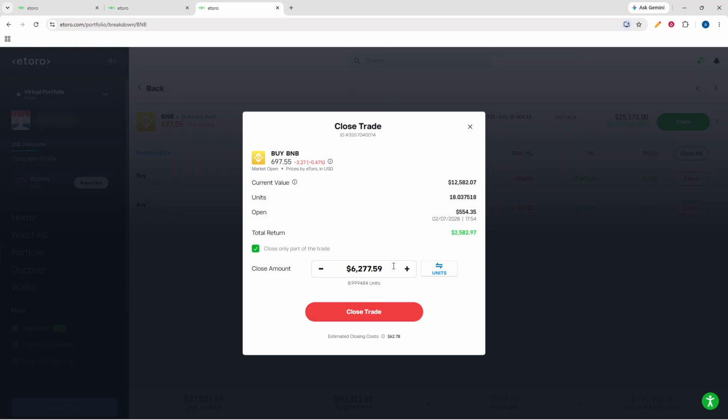Once the amount is entered, review the information shown in the window. Check that you are closing the correct position, that the partial close option is still selected, and that the number of units or amount matches what you intend to reduce. When everything looks correct, click Close Trade to submit the order.